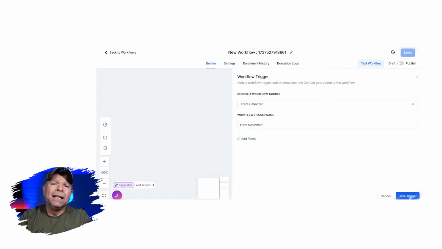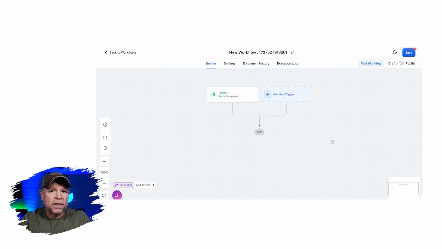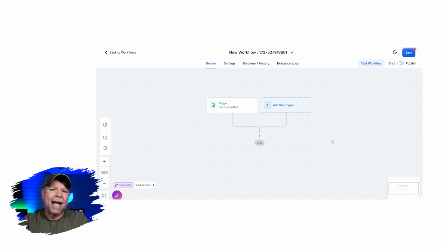For this demo, let's say the event is a form submission. So once we select that, we can choose from our available forms. This means that whenever someone fills out this form on your website, it will kick off a series of automated actions, such as sending a text message or an email. We'll revisit this automation later, but for now, let's click the Save button to keep it saved until we return.